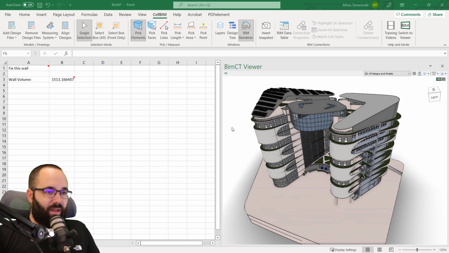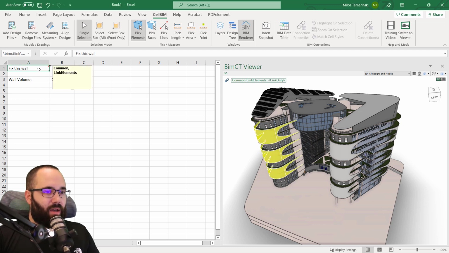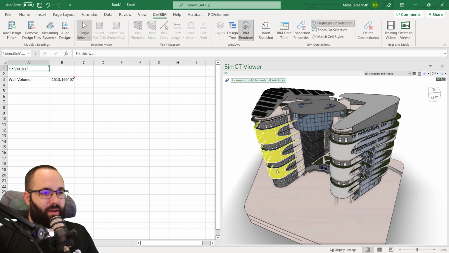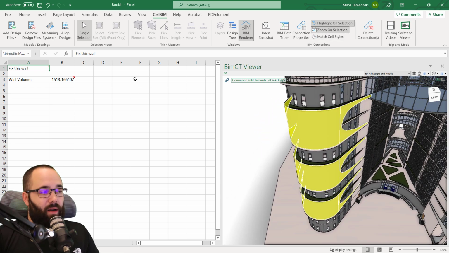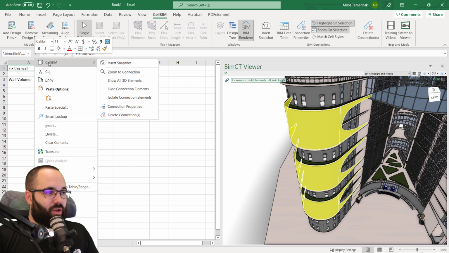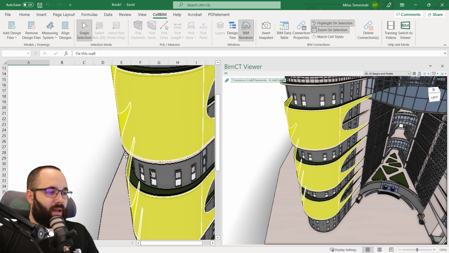Another really useful thing that you can do is taking screenshots of elements that are linked to cells. So for example, here we have these three walls. I can even zoom on selection there. Now what I can do is actually generate a screenshot. So insert snapshot, and here we go.